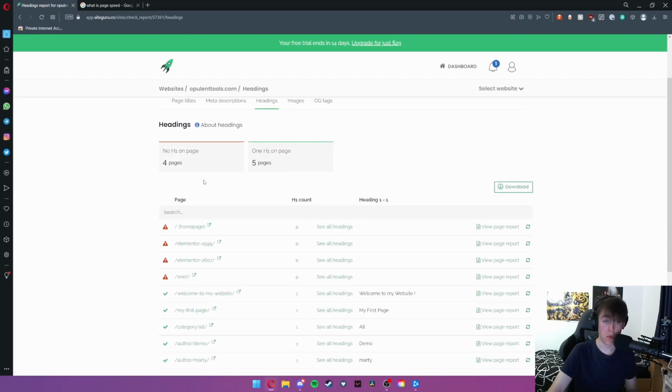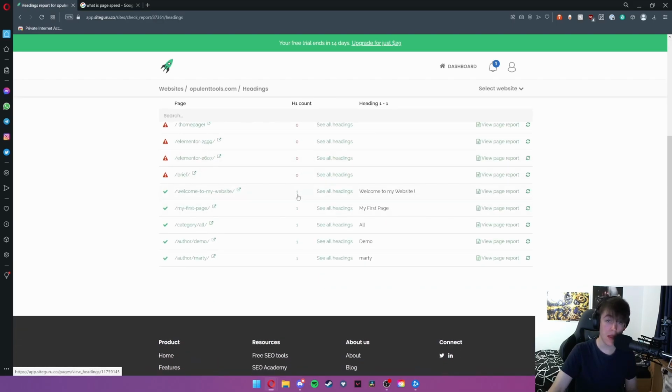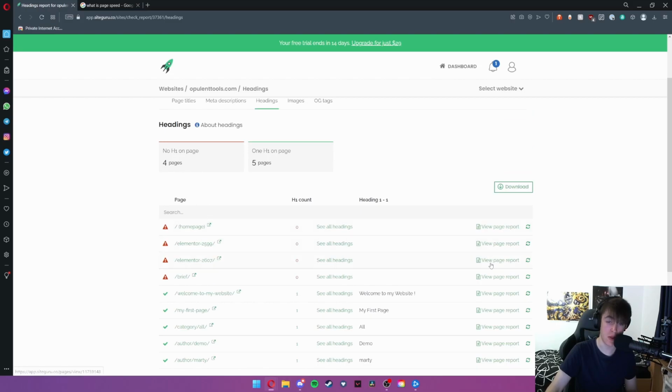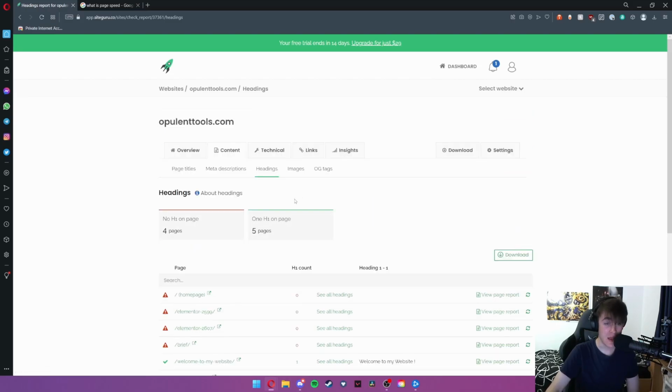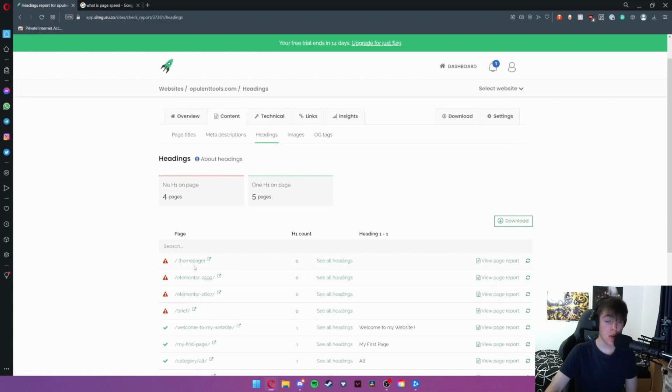Headings allows you to view all of the headings on your page, as you can see. It tells you how many you've got and whether they are good or bad. And then you obviously have the H1 count, the actual heading itself, and then the page report. As you can see under headings, we have all of the headings that we've got on our page. So what it does is it gives us either a tick or a cross, as I said before. And if it does give us a cross, it tells us why. So as you can see, this one does not have a heading. It's recommended to have at least one on every single page. And then obviously you've got the same page report, the recheck button, and then the seal headings.